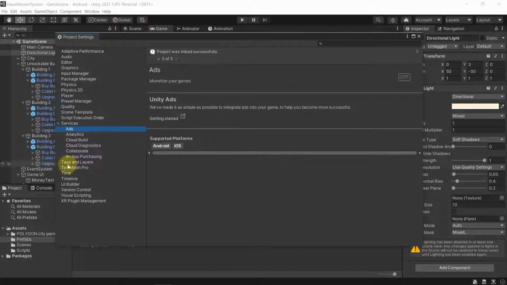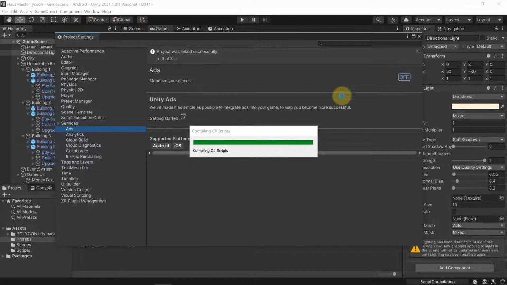Then save that. Now at this point, you will see that your ads are turned off. So monetize your game. You can click on off, then it will turn it on. So this will take a little while. You see it imports a bunch of scripts as well and other files into our project.